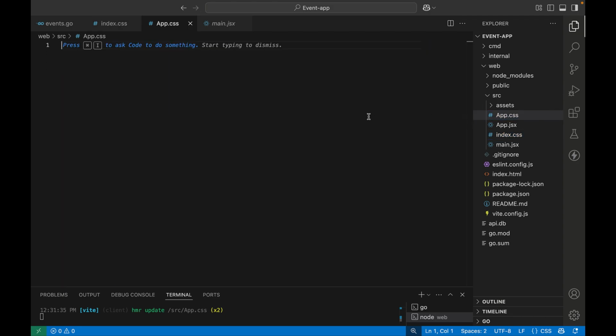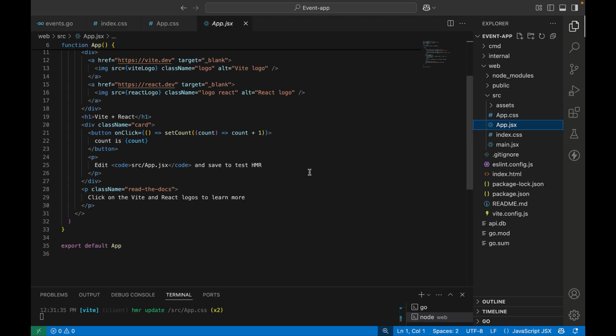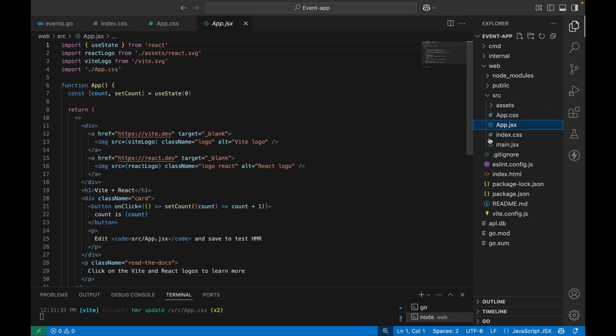And then we have the app.css. So we have the app.js, which has a separate CSS file. We can see that this is imported here.